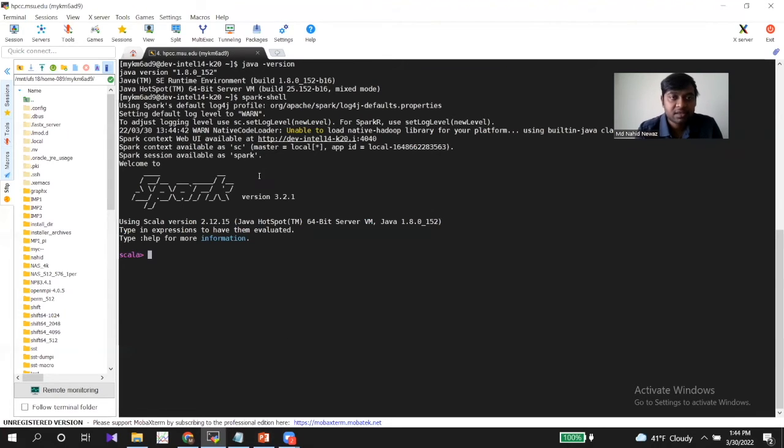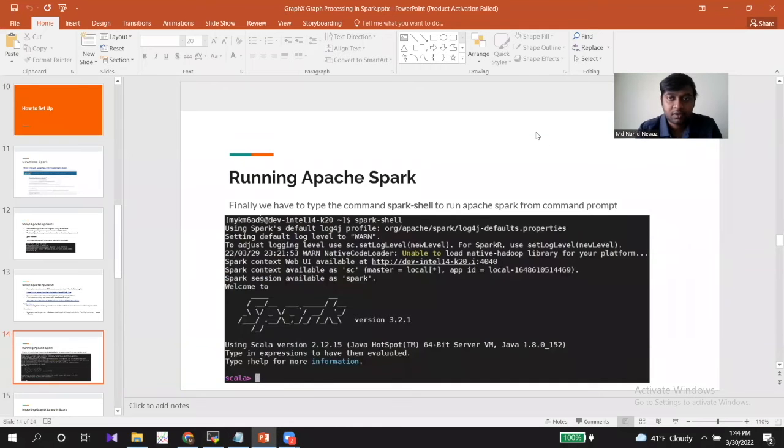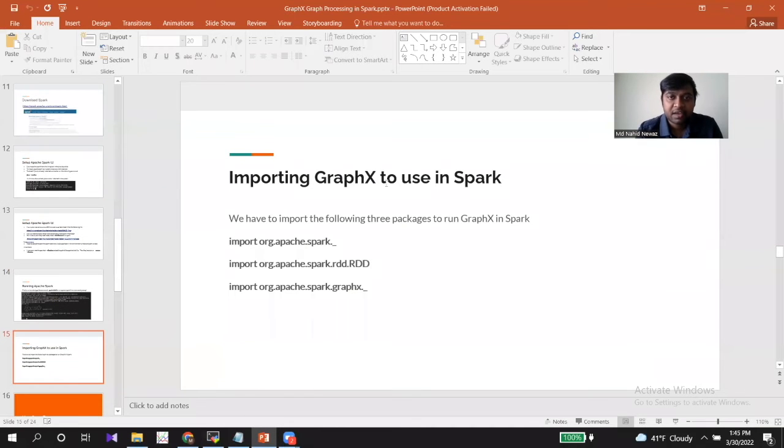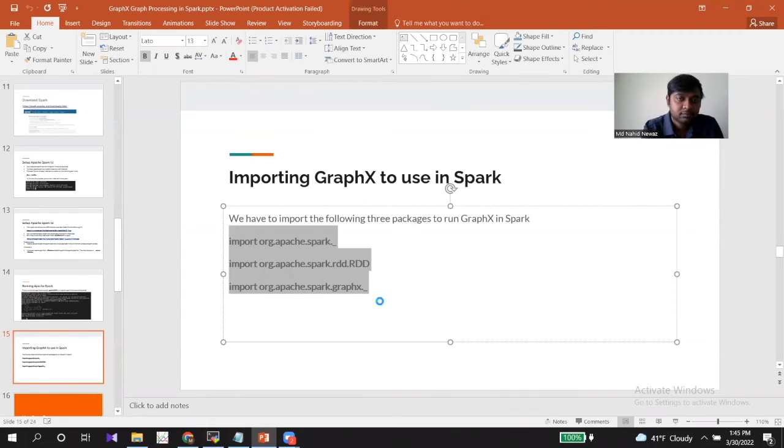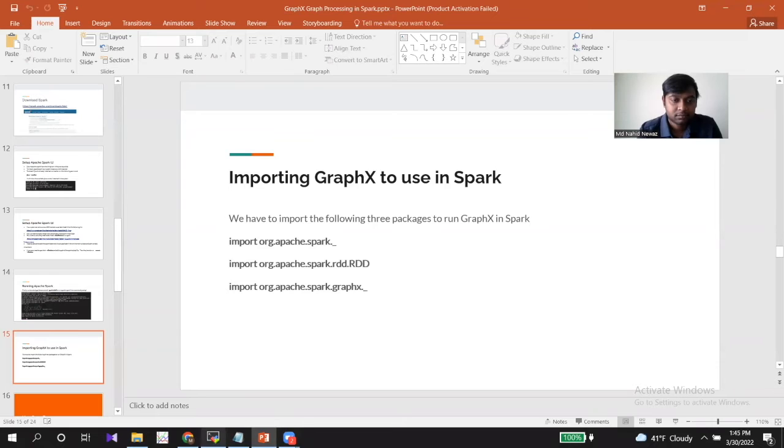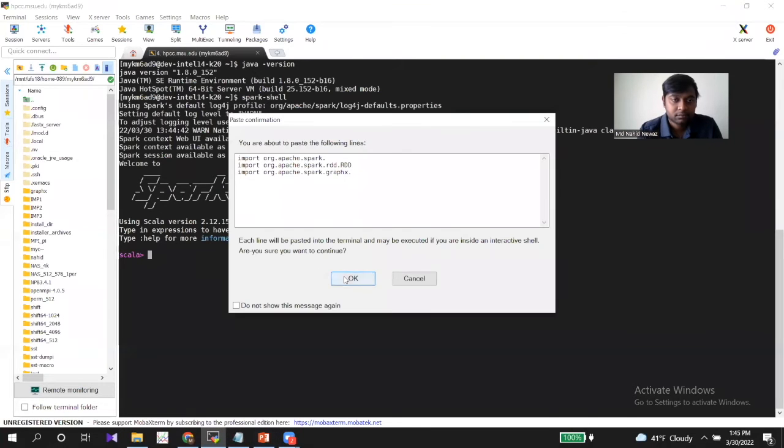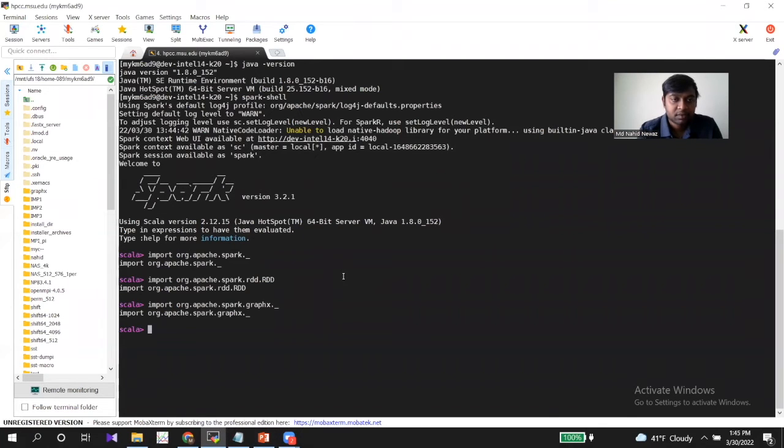And now Spark is running in the command prompt, and I can type any Scala code from here. Now, to work with GraphX, we need to import the following libraries in Spark. Now the GraphX library has been imported. Now we can work with GraphX in this Apache Spark.